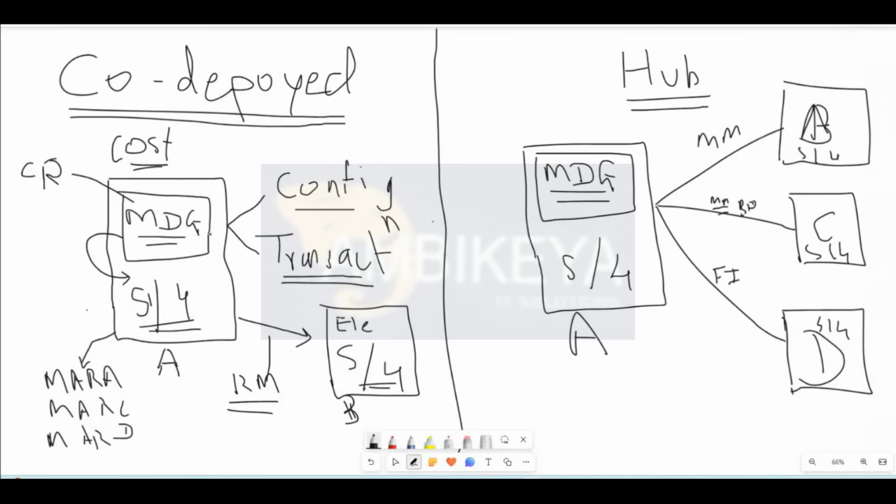Yeah, clear. Okay. So one advantage of having co-deployed is cost. The most benefit out of co-deployed is cost only. Cost is the main thing, and there are limitations like upgrade dependencies, then this SRM or other dependencies, and so on. So this is the co-deployed way. And then moving to hub. Let's now consider hub. Let's come out of co-deployed. Now we are moving to hub.